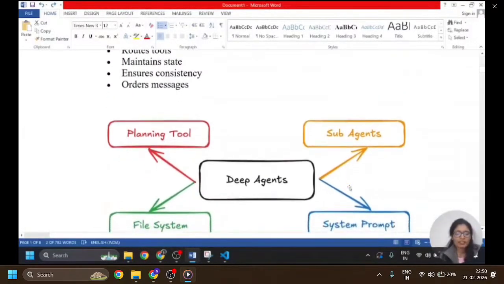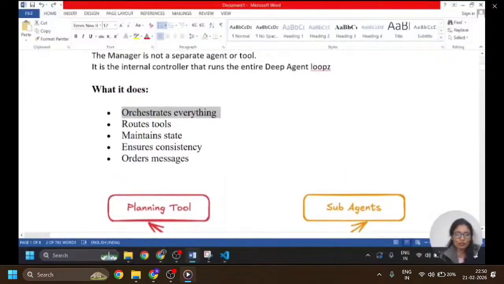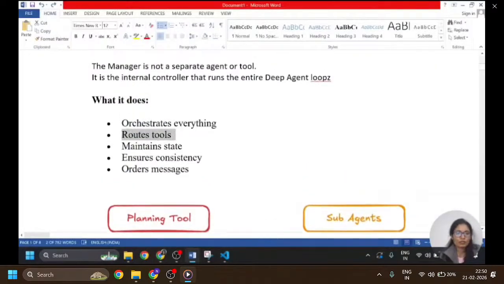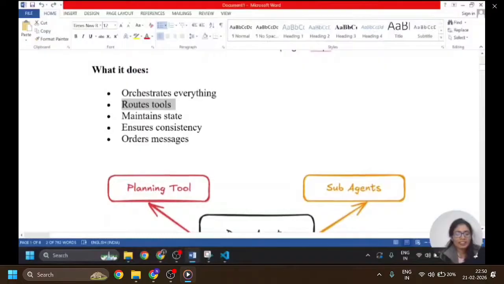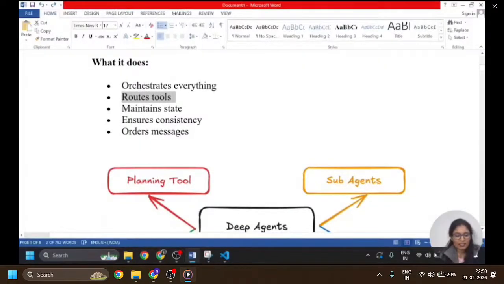And after this, the route tool. Route tool means when planning is needed, it calls the planning tools. When analysis is needed, it calls the internal analysis. When writing is needed, it writes the files. The manager decides which tool to use and when. You are not doing it manually, the deep agent does it internally.